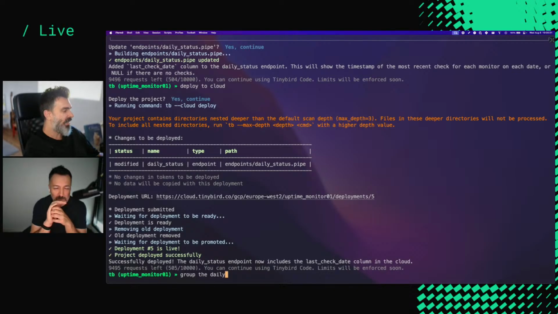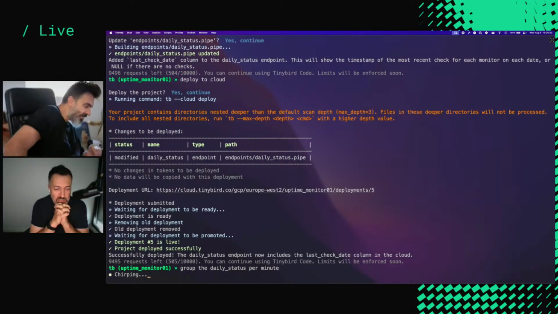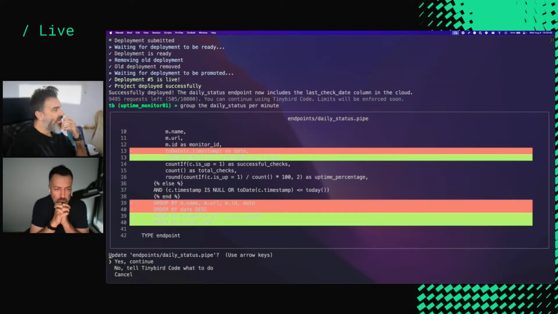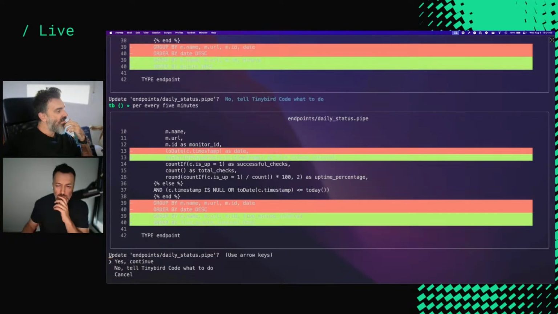Group the daily status. Let's go per minute, okay? Yeah. Per minute. The only thing is we're not checking every minute, but we can change that as well. Per minute or per every 5 minutes. Let's see if it's able to do this. Per every 5 minutes. Okay, to start of 5 minutes. Yes. Awesome.